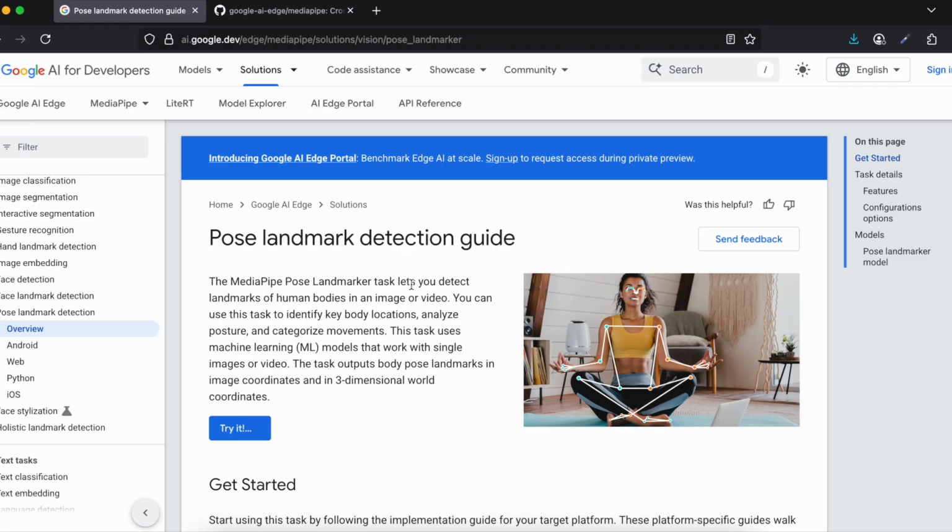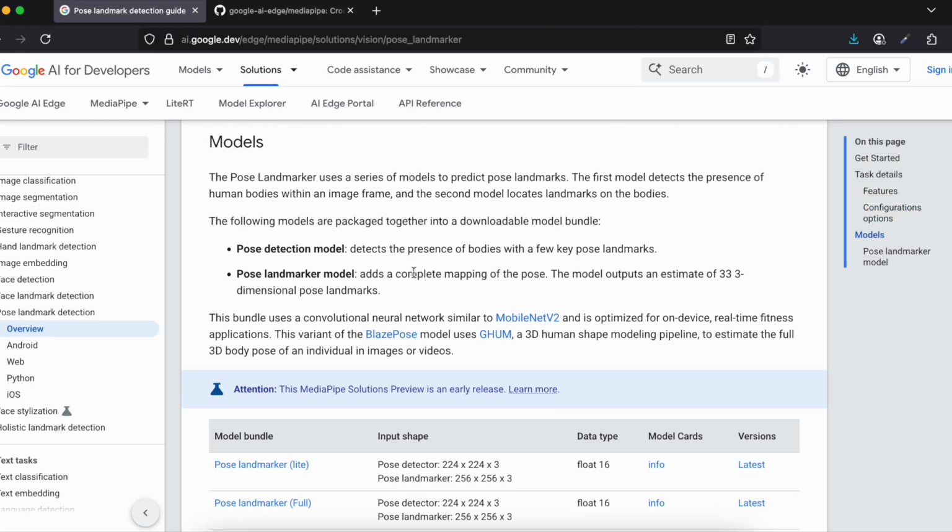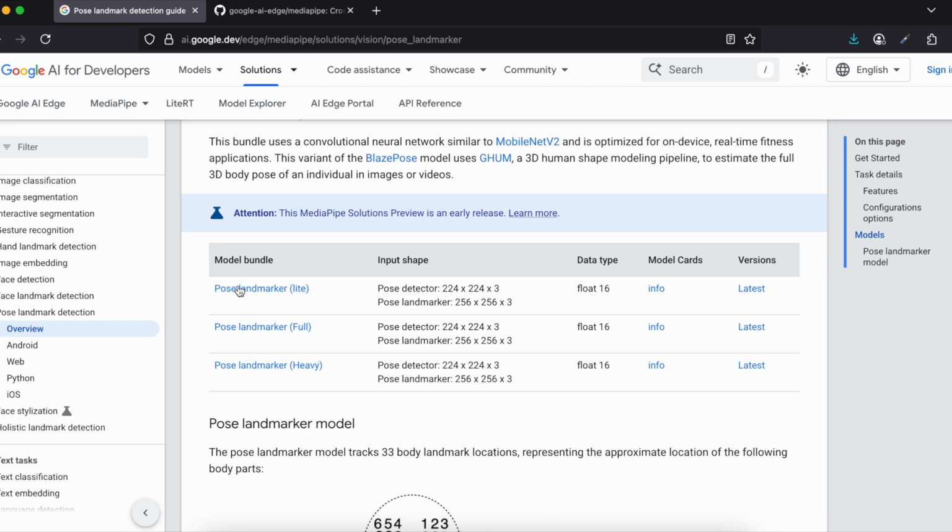First, you need to go to this particular URL over here. Scroll down, and there are three different models for doing pose landmark. You can download all three of these and check which one satisfies your needs. I have downloaded all three. I will be using this pose landmarker. I have not tried the landmarker heavy and light, but the code remains the same. You just have to replace the name.